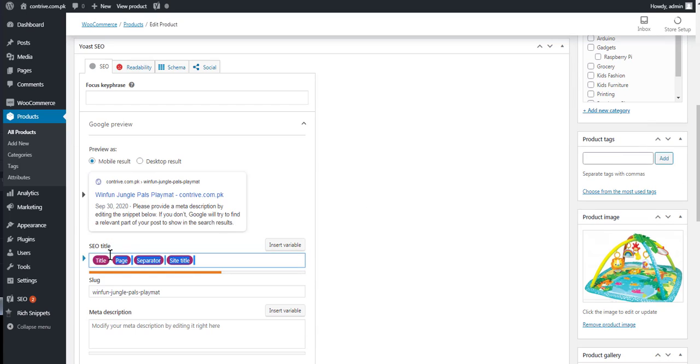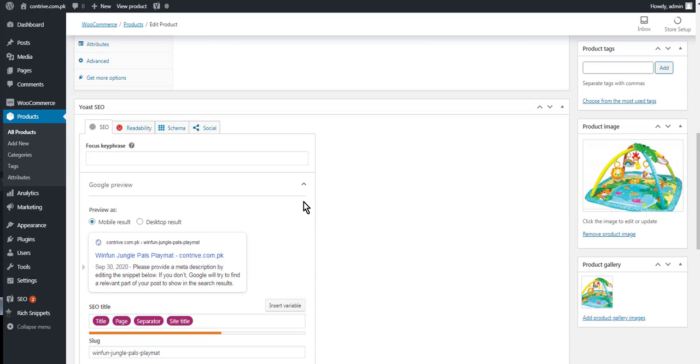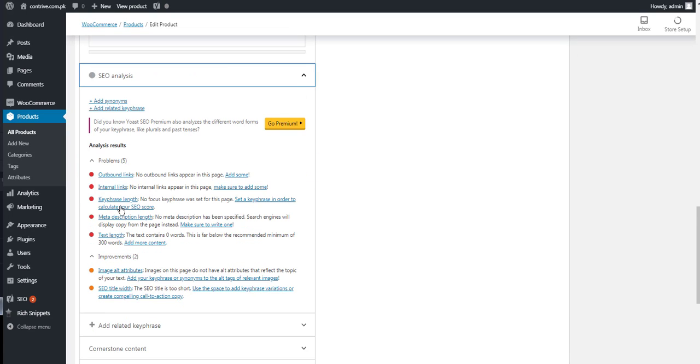This is the SEO title that will be visible in the taskbar or in the tab and in the search index pages. We have the Yoast SEO plugin installed. If you don't have it, you can install it. Unless you want to install and use a different plugin, you can also try that. You also have SEO analysis that tells you what is your performance and if you need to make any changes.